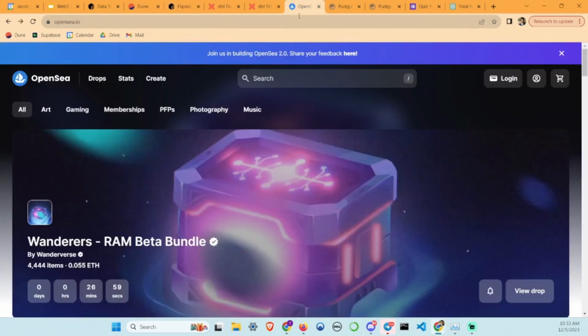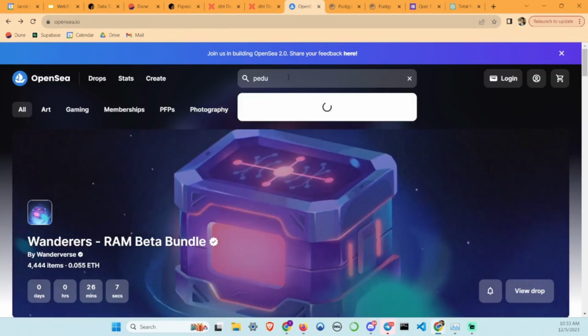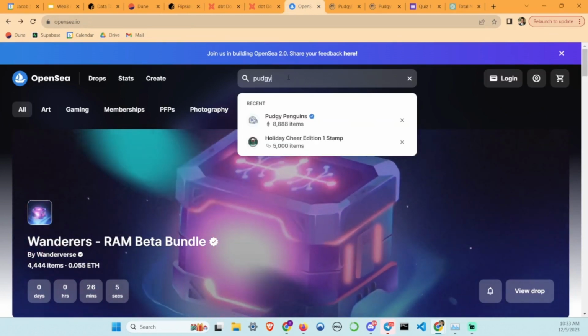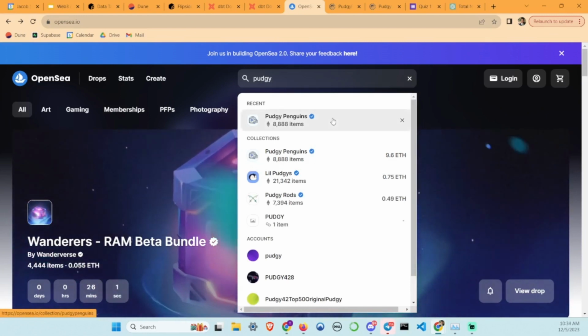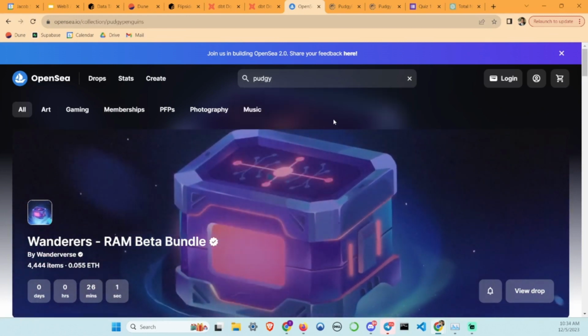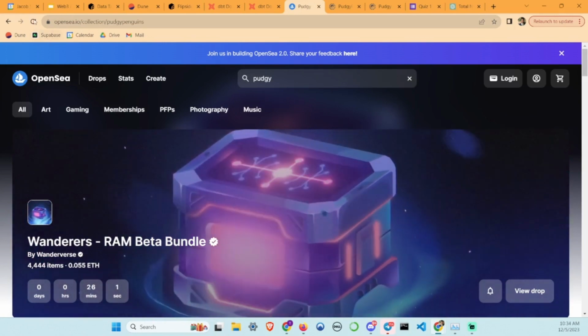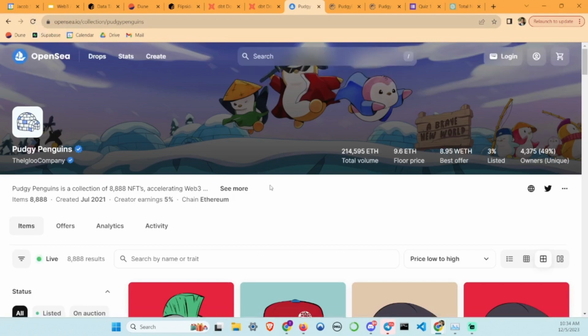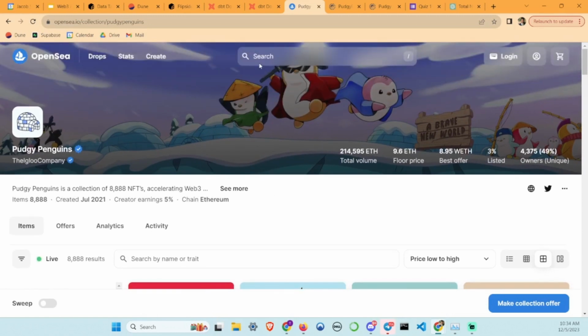So what I normally do is go to OpenSea and type in pudgy. Oh, typed that wrong. It knows what I want. That's kind of weird. All right, Pudgy Penguins. Let's get that one. See if it'll load. There we are. Okay. And just one note: you have to be careful when Googling and searching. There's a lot of scams out there. This is the real one.